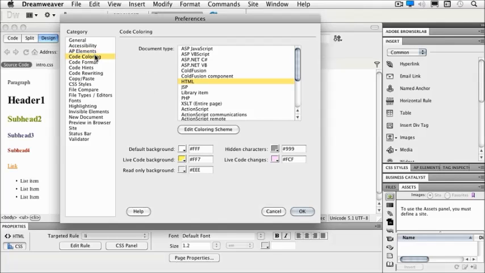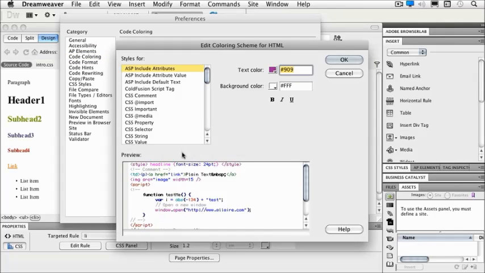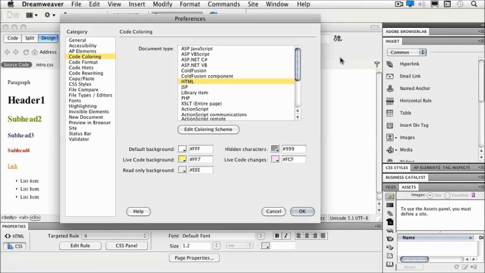Code coloring. When you very first start working with Dreamweaver, you probably won't be messing with code coloring all that often. But if you work with Dreamweaver for a little bit, you might want to change a few things. So it's on my HTML element right now, and if I click Edit Coloring Scheme and take a look at my preview, for instance, if I click here on Comment, I see it automatically changes styles for HTML comment. I have a text color and a background color, so if I don't want my text for a comment to be gray, I can just change this to another color as a default. So now my comments will be orange instead of gray, and they're easier to see on my page.